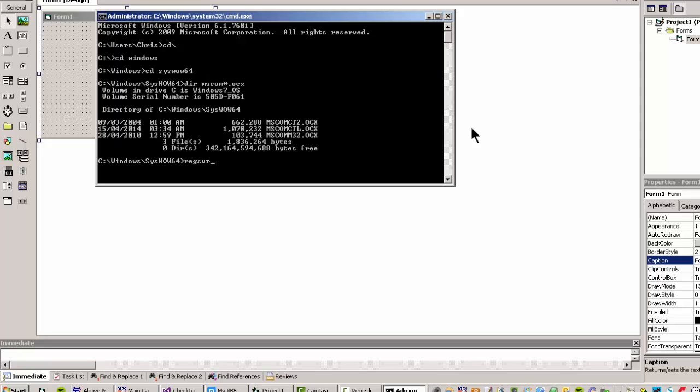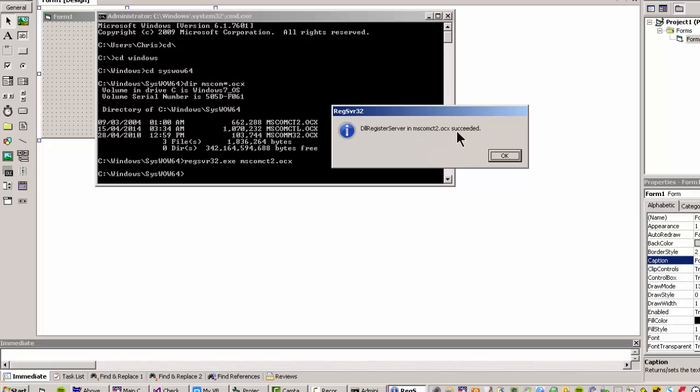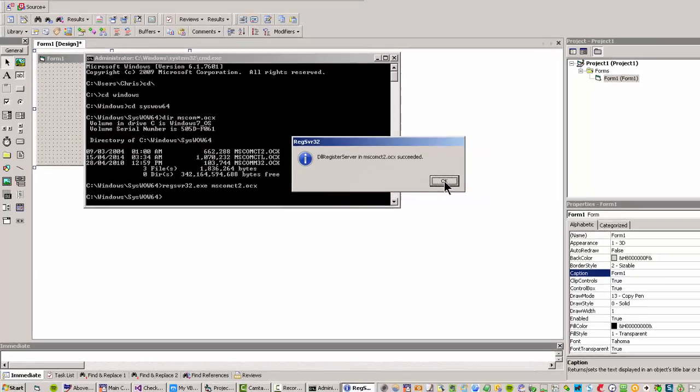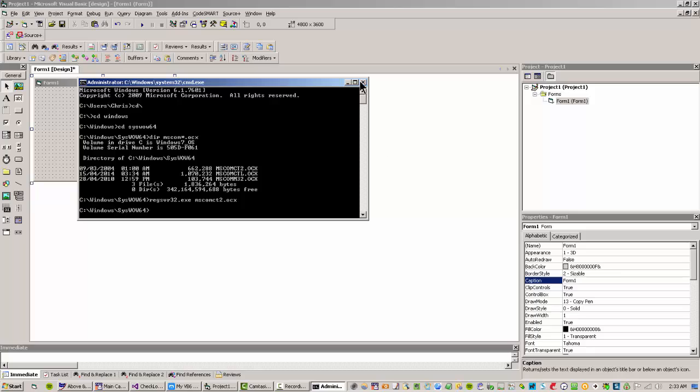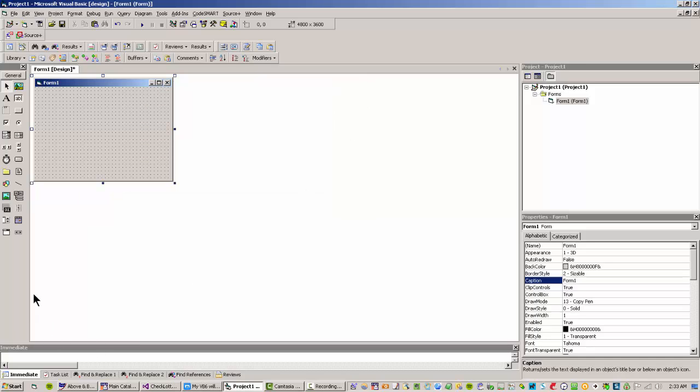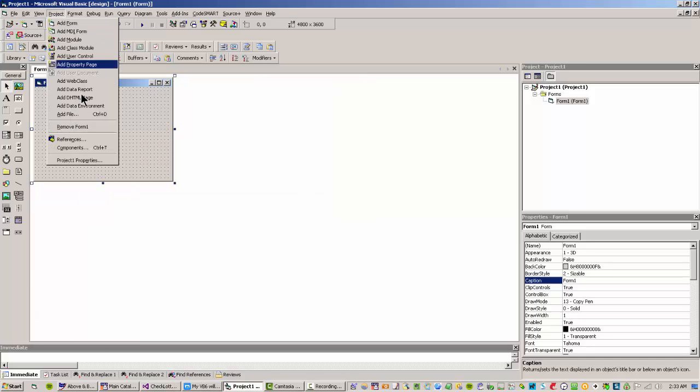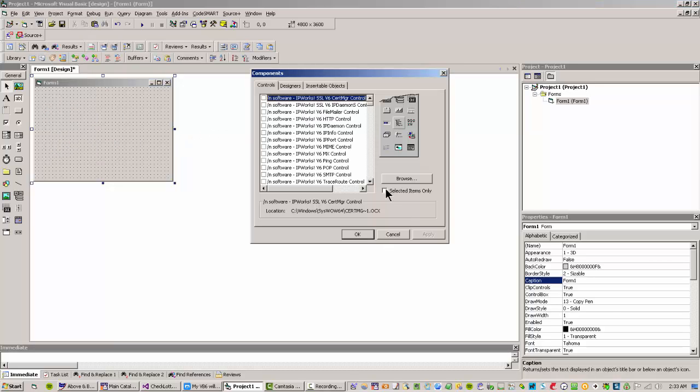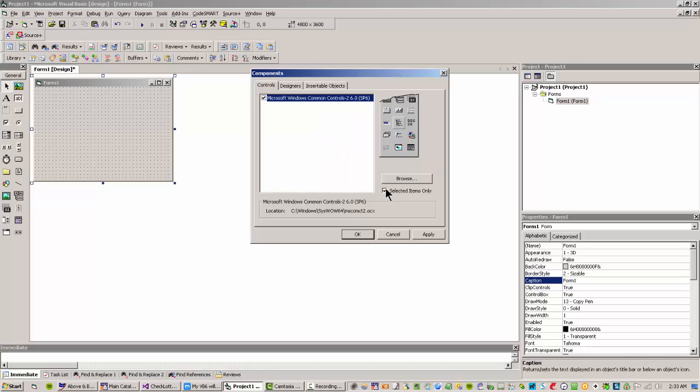Regsvr32.exe. Now there's no switch to register it, so you just go mscomct2.ocx. And now this time it's succeeded in registering. Now if I go back into my program just to prove that it is registered, it will show up in the components now. Keep my fingers crossed. There it is.